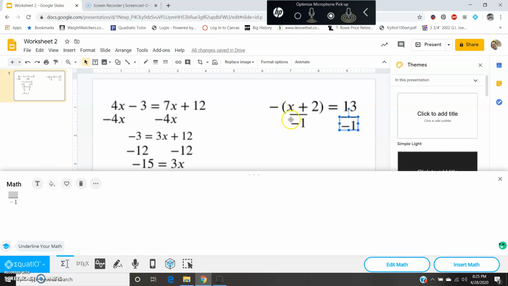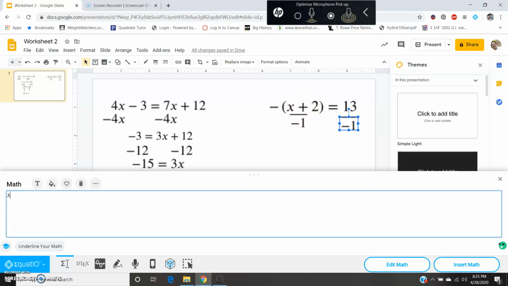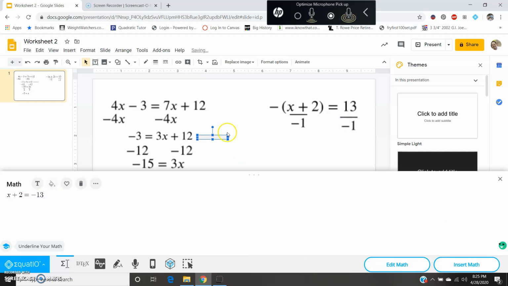And now this negative cancels out that -1, and all that will remain on the left side is x plus 2. So that's what I want to write. X plus 2 equals -13. Insert math. Wait for him to show up. Oops, I was a little early there. Drag him over for our next step, and boom, there he is.